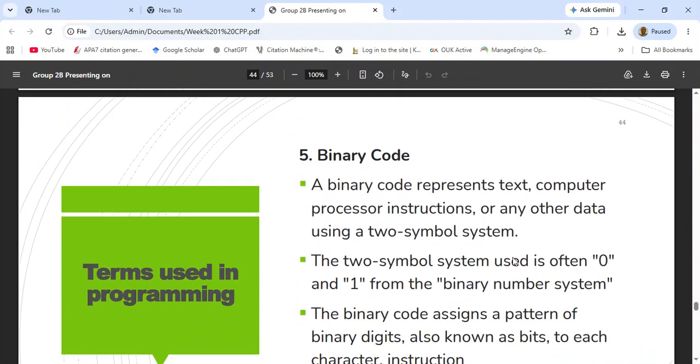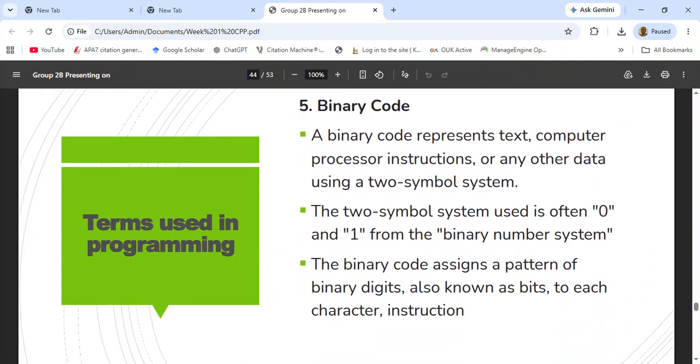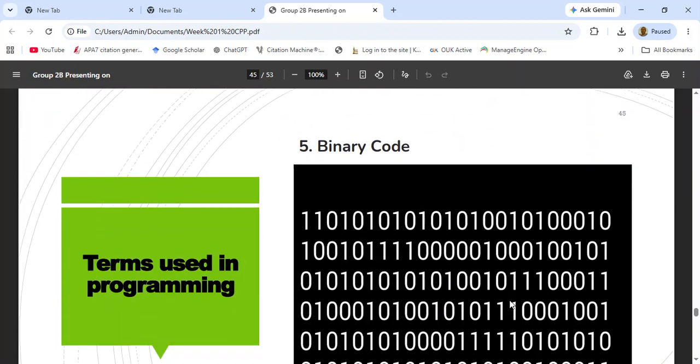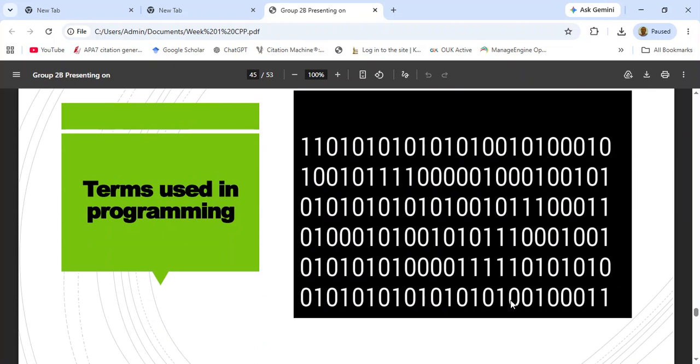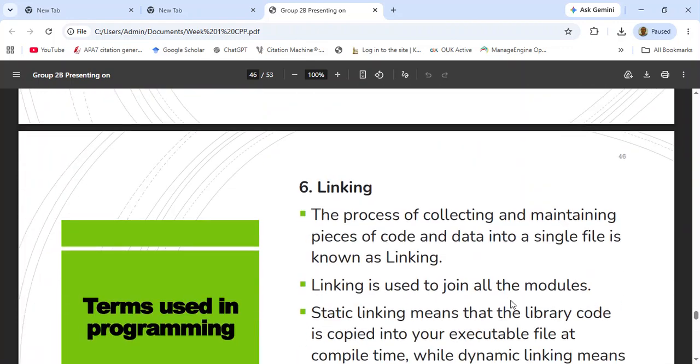Now we have binary code. A binary code represents text, computer processor instructions, or any other data using a two-symbol system. The two-symbol system used is often 0s and 1s from the binary number system. The binary code assigns a pattern of binary digits, also known as bits, to each character or instruction. Everything in a computer has to be collapsed into a binary pattern. So it's just a series of ones and zeros that represent the actual thing.